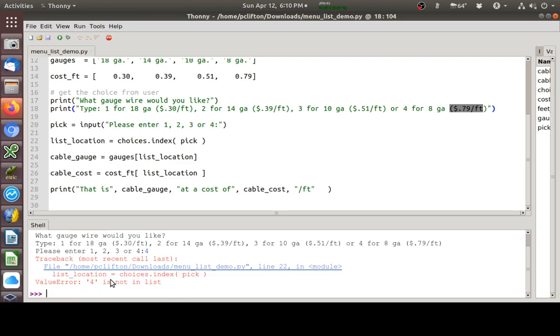And it's saying 4 is not in the list. So what's going on? Why is it blowing up? You've got to remember that right here, when we do this input, it gives us what?